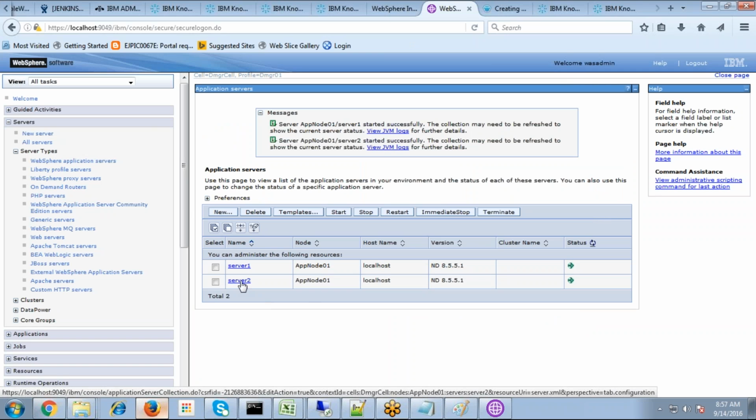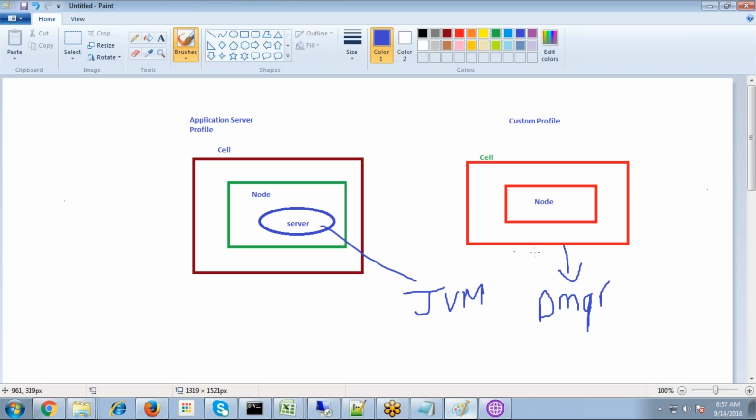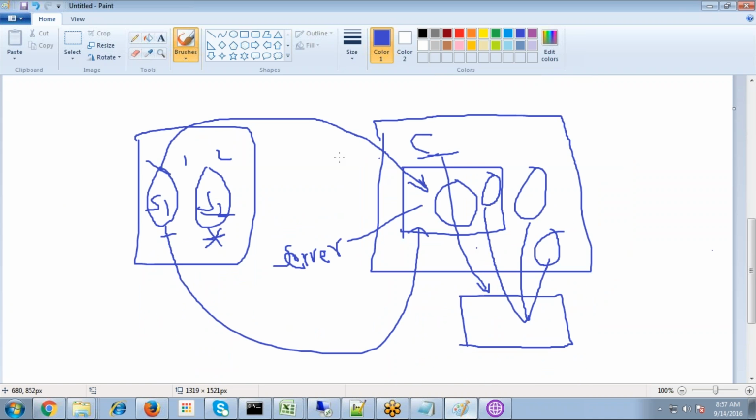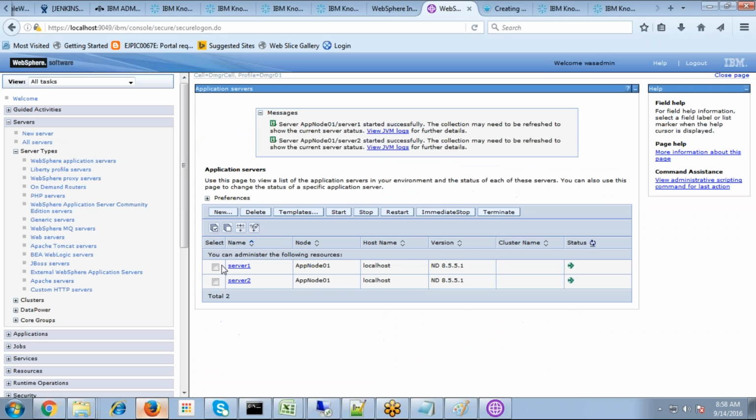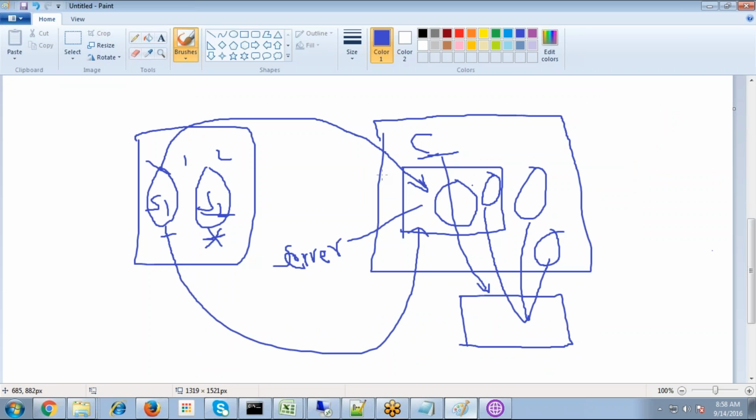This is 1 and this is 2. If you are going to create any cluster environment by using these servers, server 1 and server 2, this cluster environment will accept any one of these two, either this one or this one. It only accepts any one.